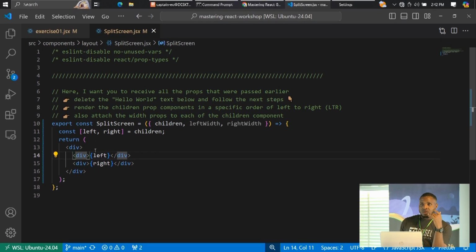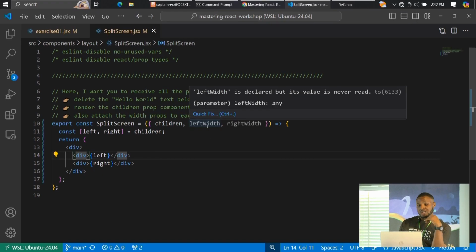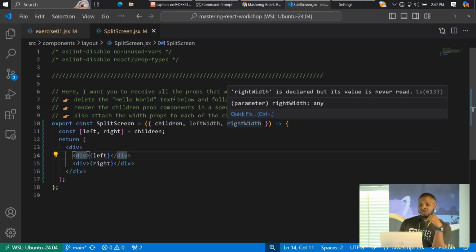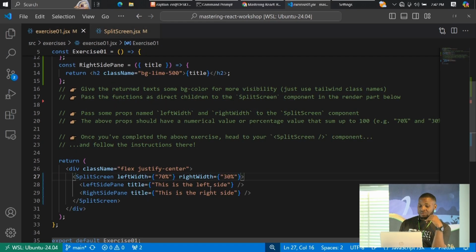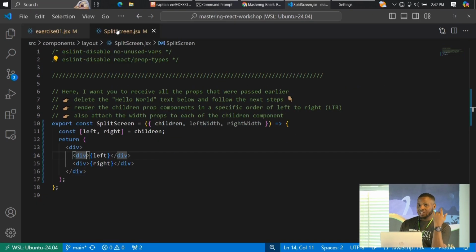Now we could pass, sorry, my cursor. We could pass these styles. Remember, don't forget, we passed them here. We gave this one 70%, which is a CSS property value. We also gave this one 30%. So let's utilize that prop right here.